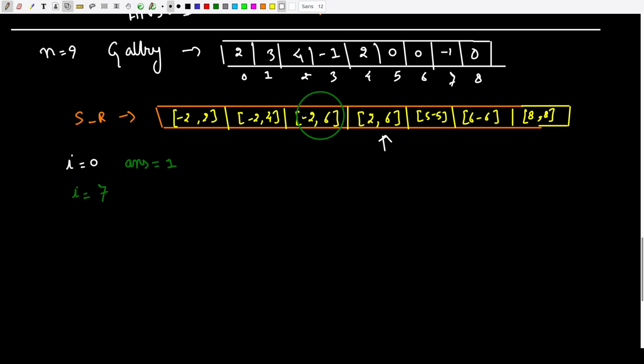I hope that is clear. This portion will not be relevant. We just have to rely on this portion. Okay, so I is equal to 7. Now clearly, is there any range in which 7 can lie?